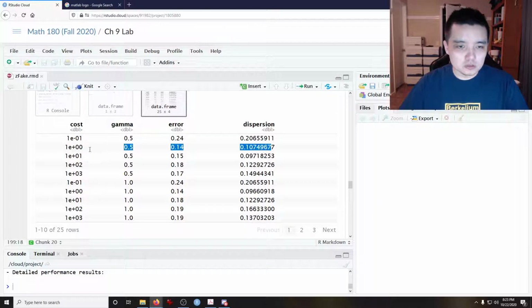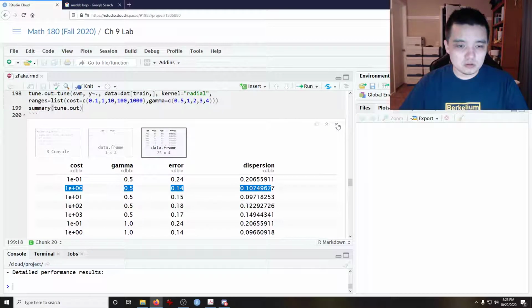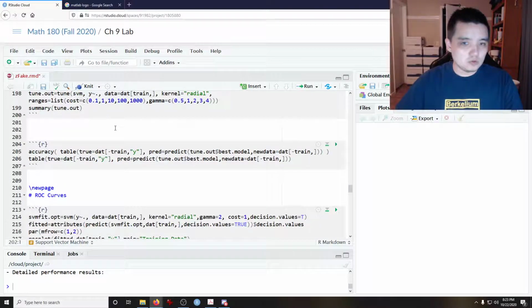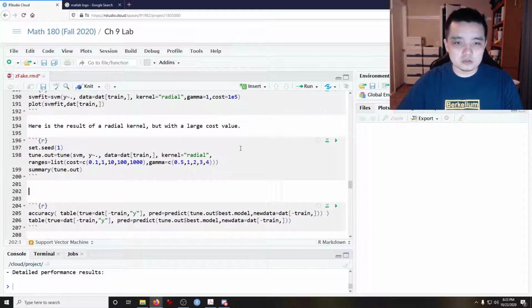And we'll see that there appears to be a global minimum. Oops, I should have kept that in mind.